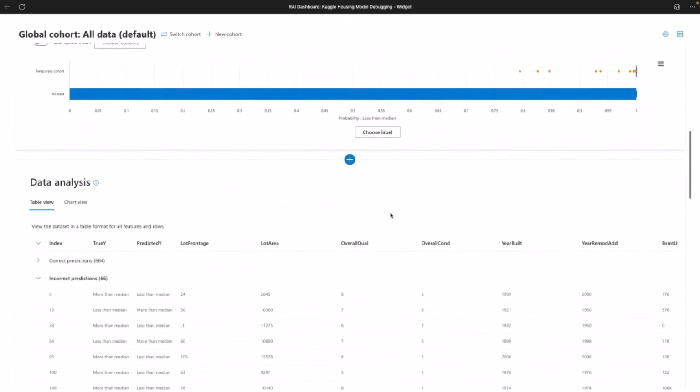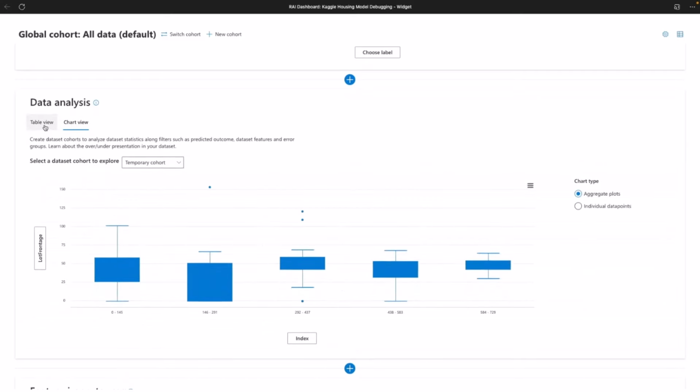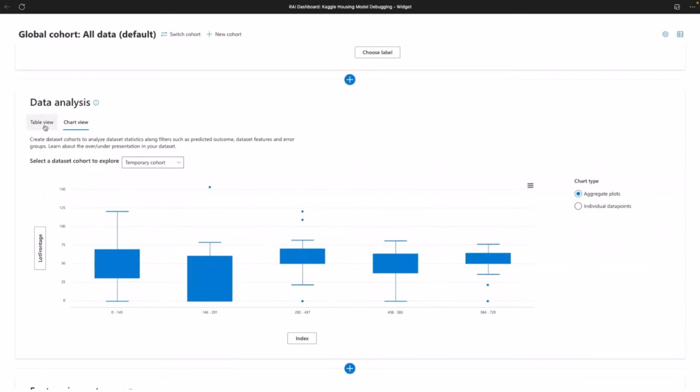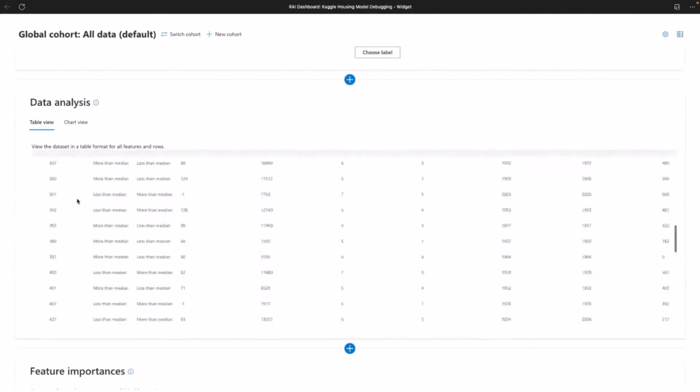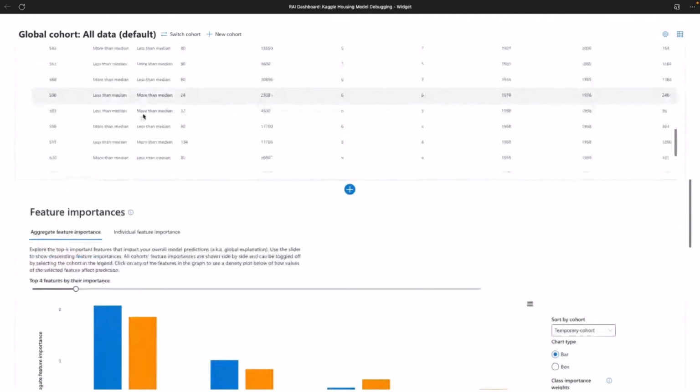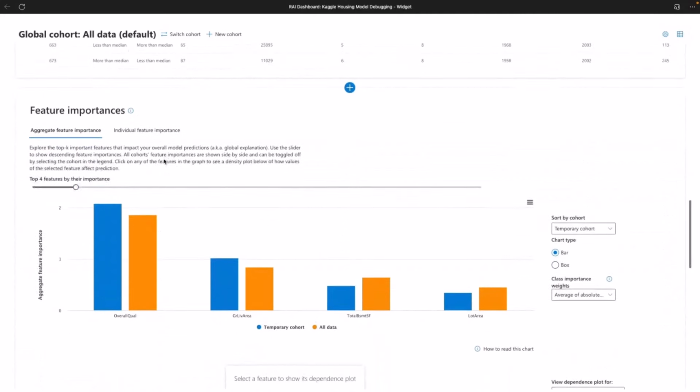Next, data analysis. Over here, I can look at my data in table view or chart view. It's giving me how that data is distributed across the predictions that were right and the predictions that were wrong. We'll go into this later, but you can then pick one of these and dive into more details.